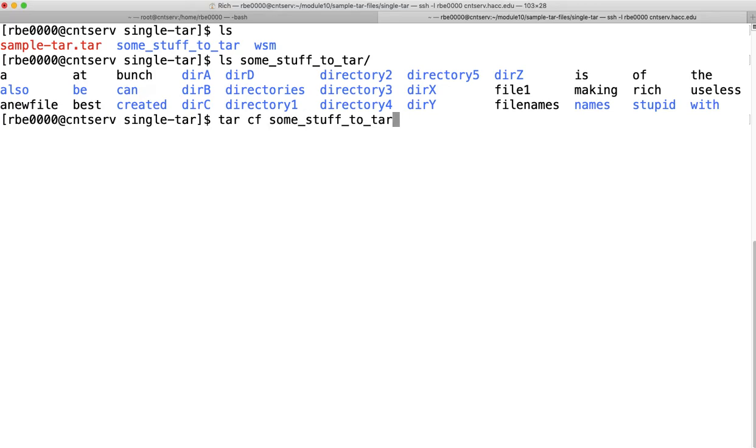So most of the time, I like to just call it whatever the directory is, if there's a directory.tar or some other meaningful name. And then after you do this, then you need to specify what you want to add to the tar file. So I'm going to say I want to add /some stuff to tar/star. So add everything in the some stuff to tar directory to my tar file.